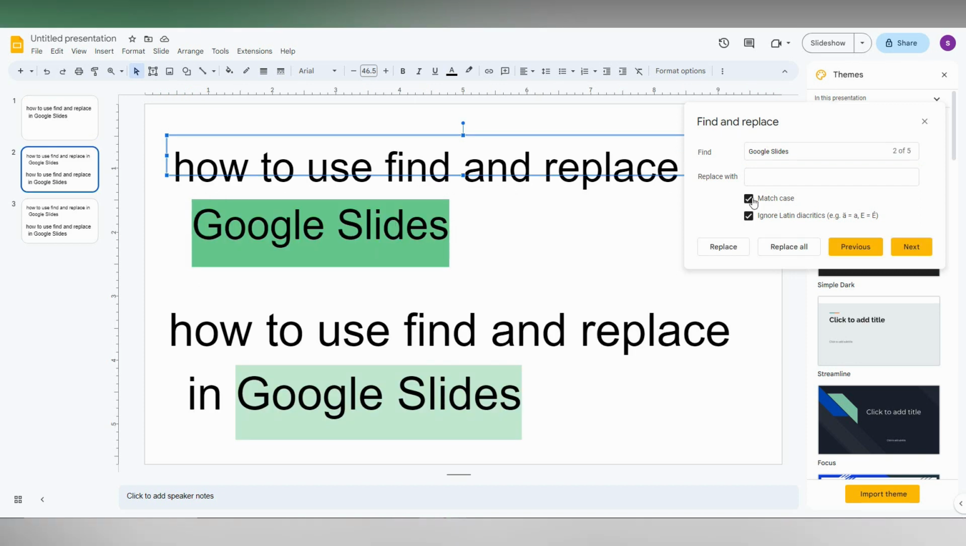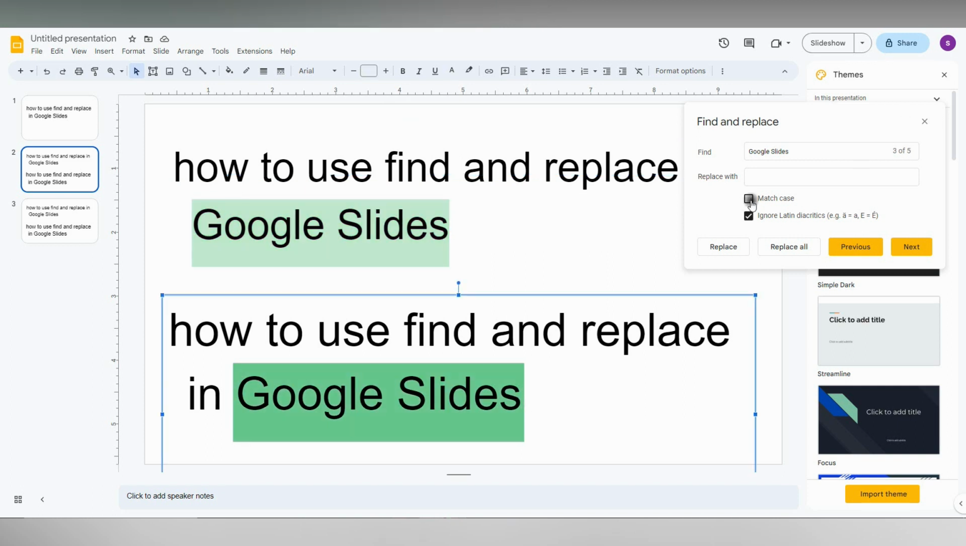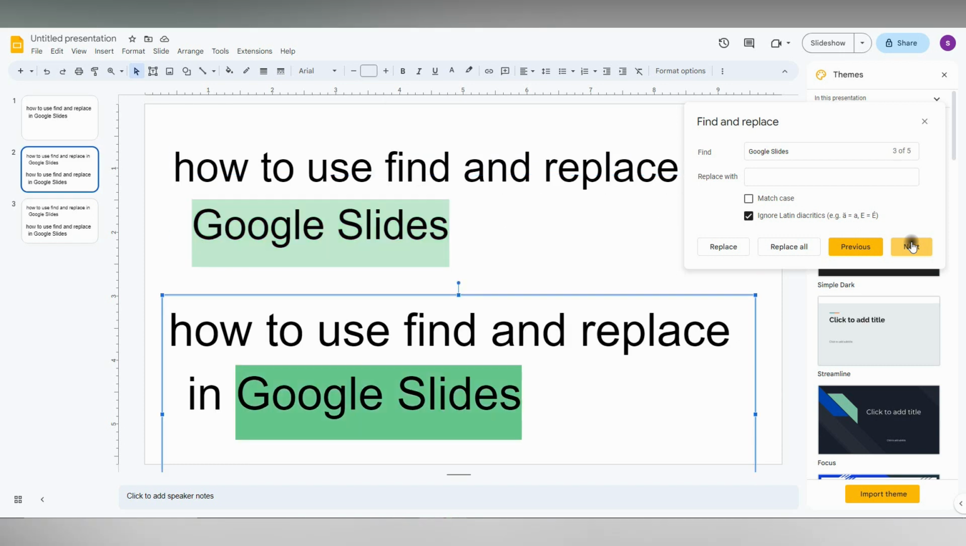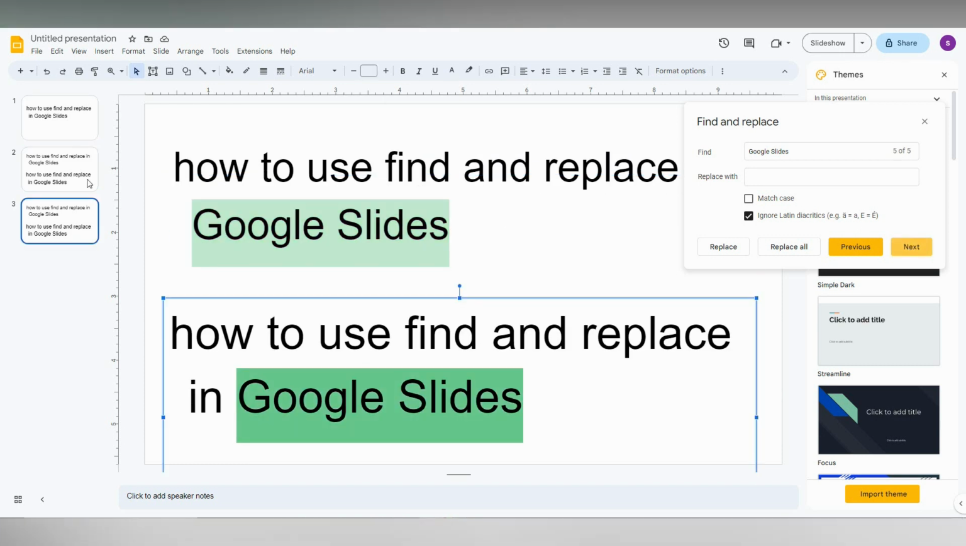You can see it actually matches the case, and if you turn it off and click on next, it will show every slide where we have used it. You can see the word style changing here. So here I'm going to change it to G Slides. Okay, now I just click.